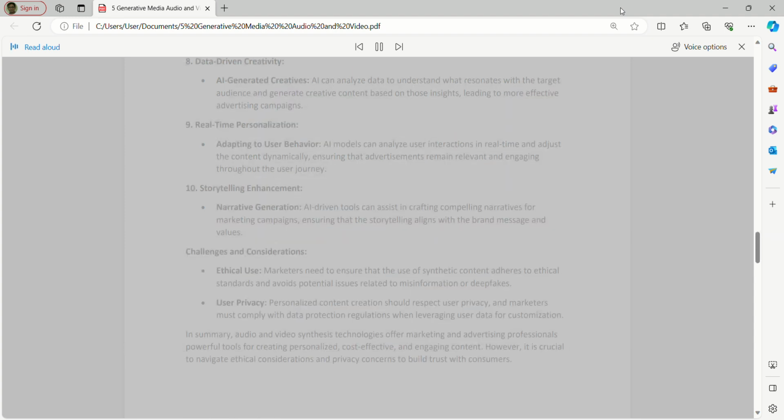8. Data-driven creativity. AI-generated creatives. AI can analyze data to understand what resonates with the target audience and generate creative content based on those insights, leading to more effective advertising campaigns.